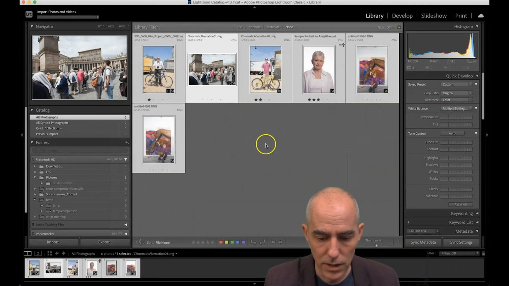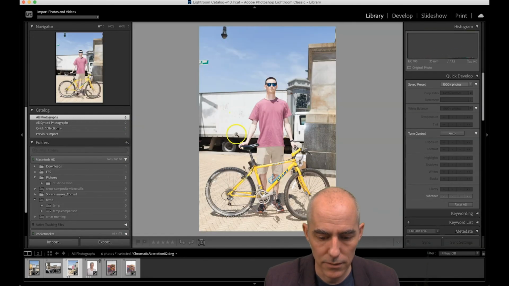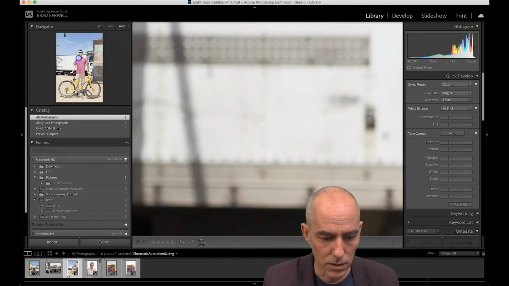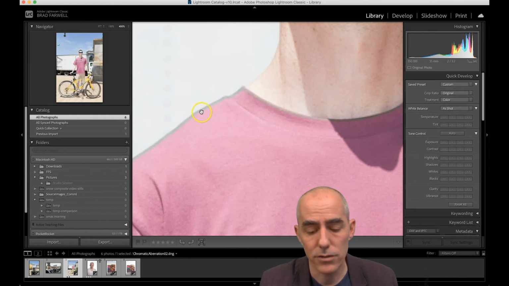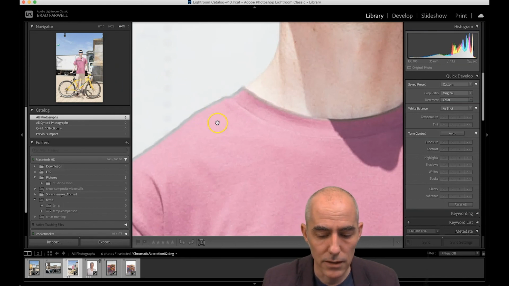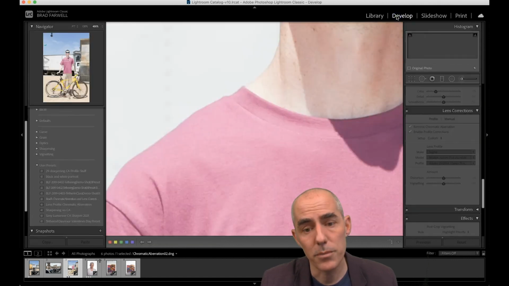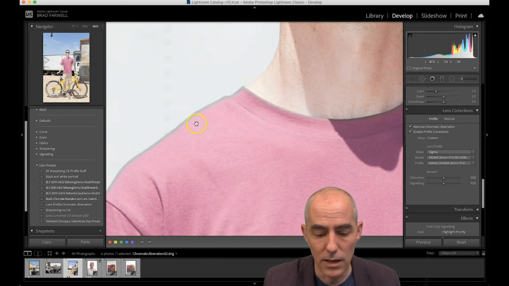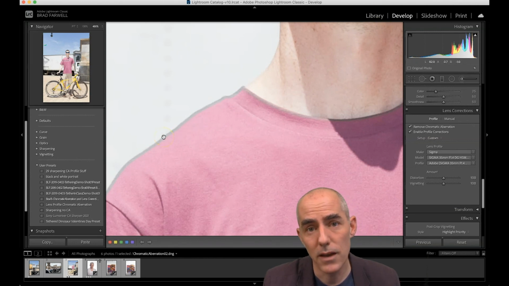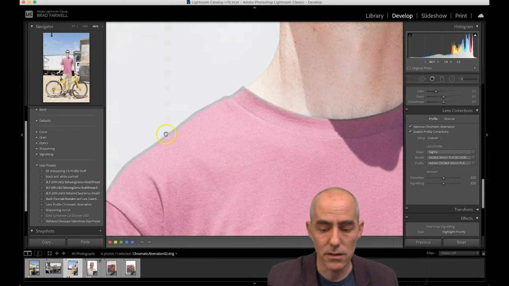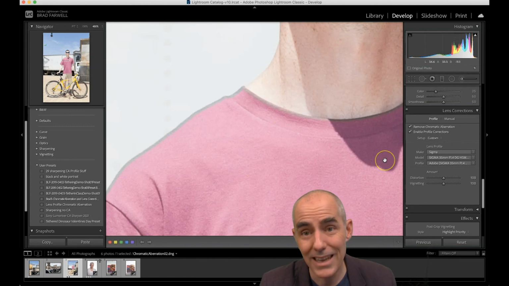I'm going to show you now the one time that this has been a problem. Here is a portrait of this person, and I'm going to zoom way in and look at the edge of his shirt. You notice that the edge of his shirt has a gray line on it. That gray line is because it's a high contrast edge, and Lightroom looked at that and thought it was chromatic aberration, thought this pink shirt was actually magenta chromatic aberration going along that edge, and corrected for it by desaturating it.